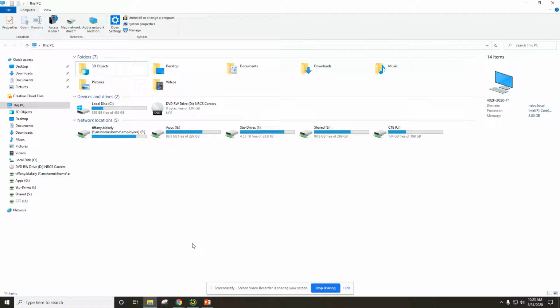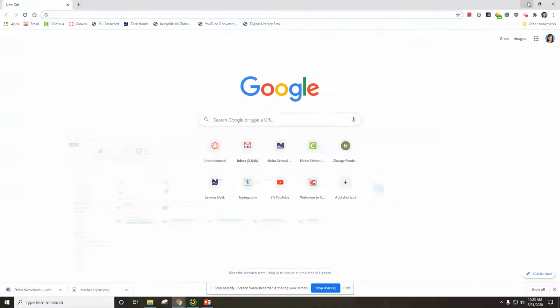So today I would like to show you how to make folders on your computer so that you can keep all of your files organized, because we will have dozens of files by the time the semester is over, and sometimes going back to find a certain file can be a little bit difficult if there's not some sort of organization to them.